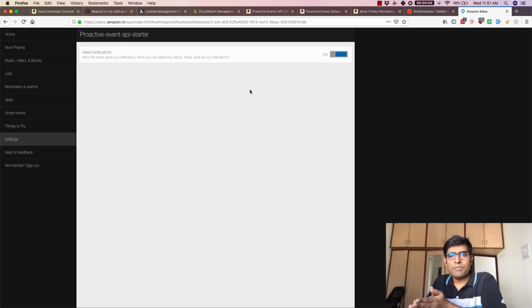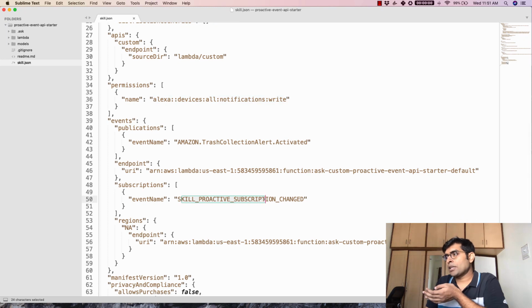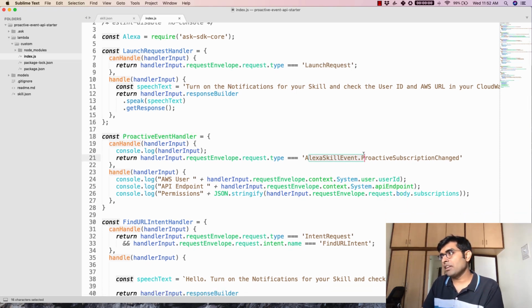Now when we enable our permissions, remember we added the proactive event subscription here, which is basically this one, the skill proactive subscription changed, right? What this basically does is it sends an event to our function which says, hey, a user just enabled their notifications, right? And out here in our code inside index.js, we have a proactive event handler which handles this specific type of request, which is AlexaSkillEvent.ProactiveSubscriptionChanged.